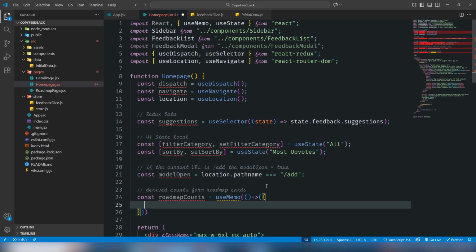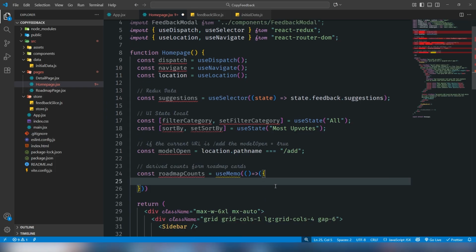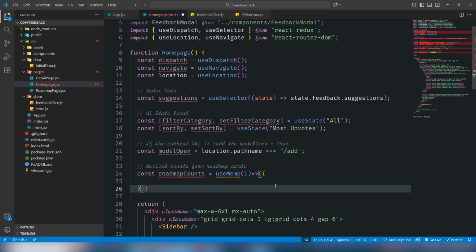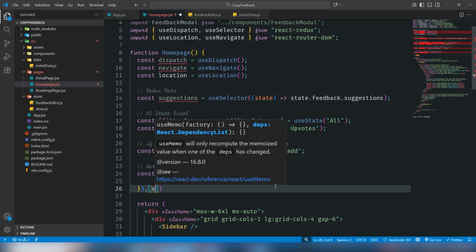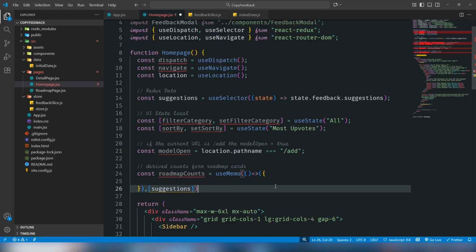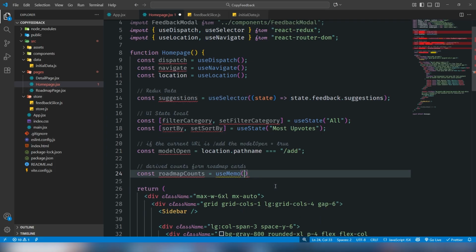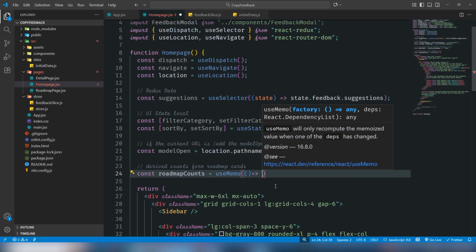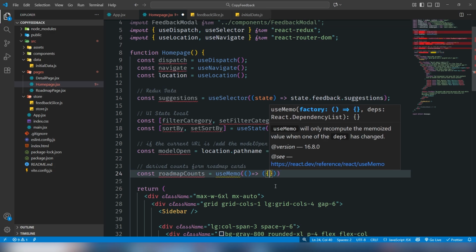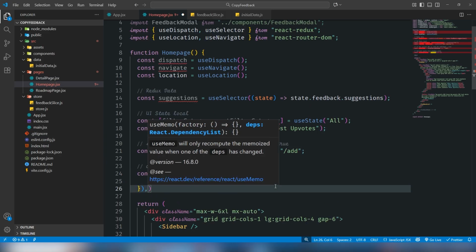Okay, the memo is important. Yeah, important. And also I need to use it there, when the suggestions will be changed. Okay, I think I would write it from useMemo(), parentheses and parentheses, object, and this is a dependency, right?